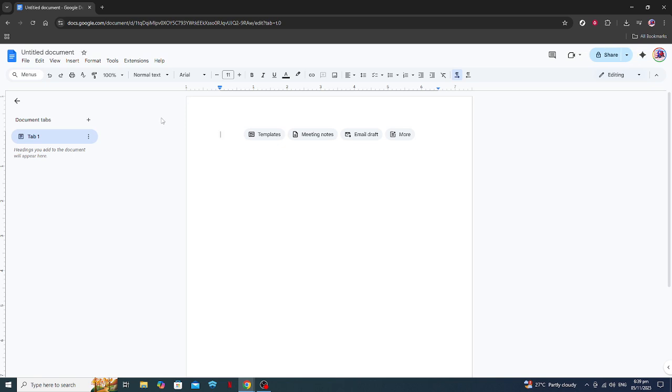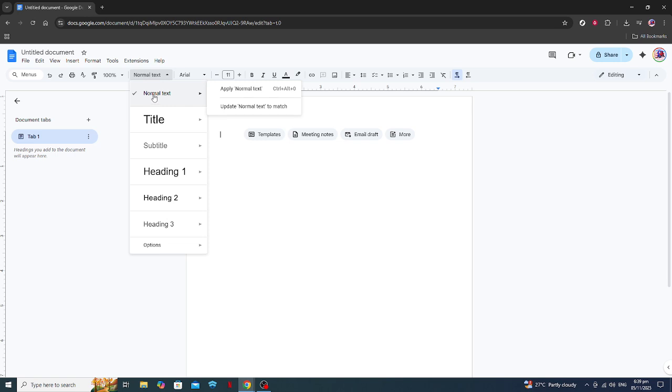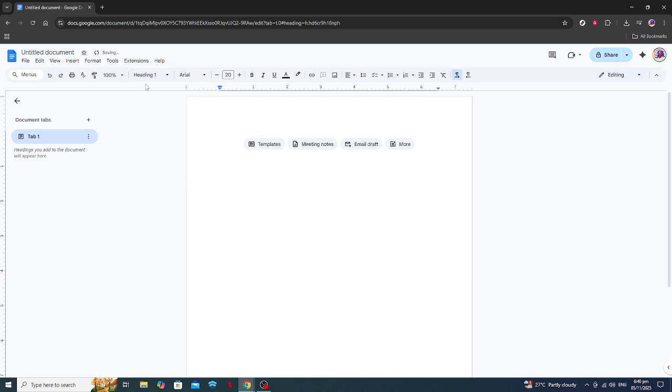You can find the heading styles by highlighting the text you want to format, then going to the toolbar at the top of the page. Click on the Style drop-down menu, which usually displays as normal text. From there, select a heading style: Heading 1, Heading 2, Heading 3, and so on. Choose these based on the hierarchy of your content, with Heading 1 being the top level, followed by Heading 2 for subsections, and so forth. This setup helps Google Docs recognize the structure of your document.